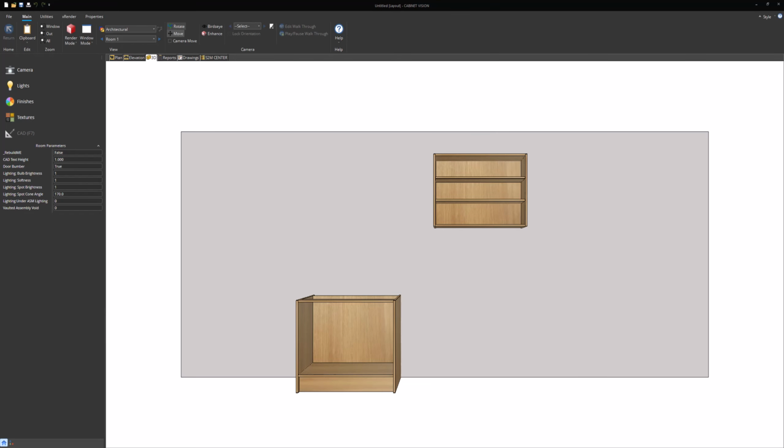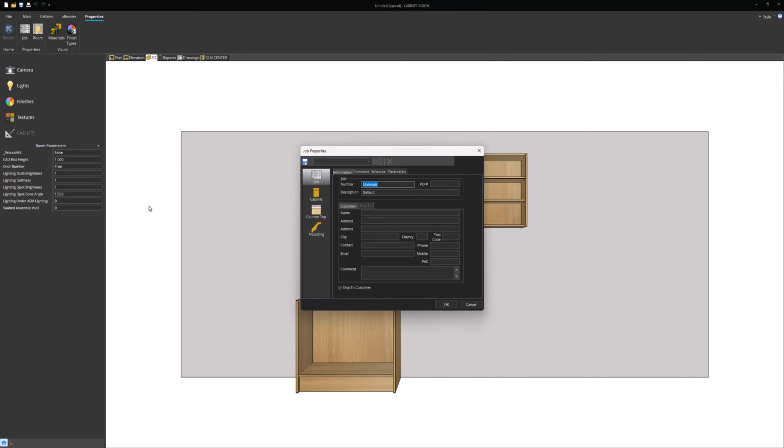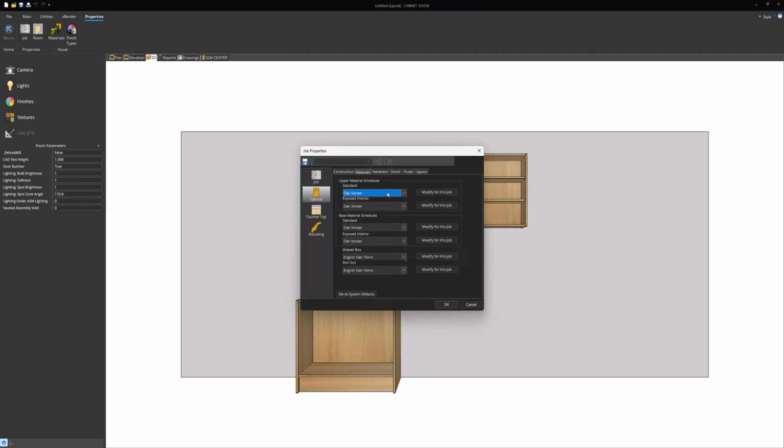In this episode we're going to be taking a quick look at how we can modify material schedules per job, per room, per assembly, and also a couple of different other places where we can modify and reassign materials. I'm going to start off by heading up to properties and then taking a look at the properties for the overall job, and under cabinets and materials we can then assign different material schedules for the upper and base assemblies, and we can also break these out for standard and exposed interior assemblies as well.